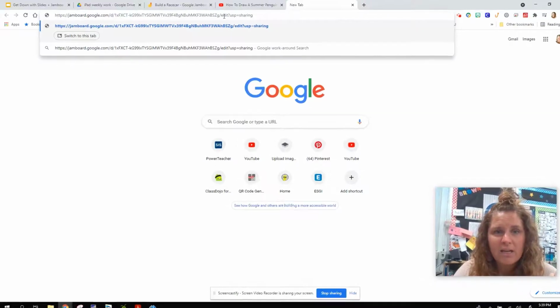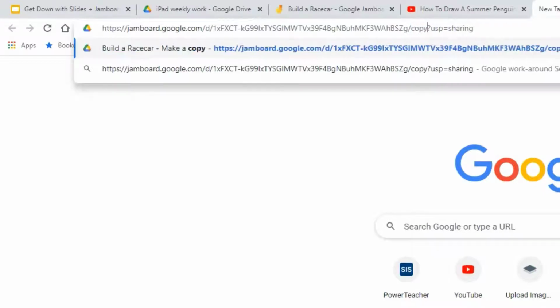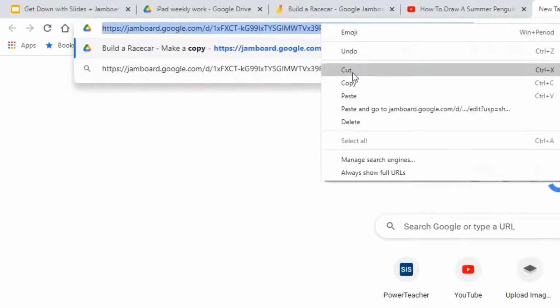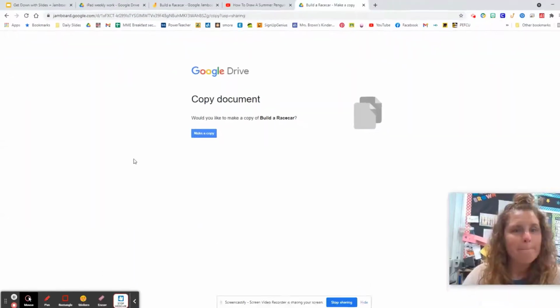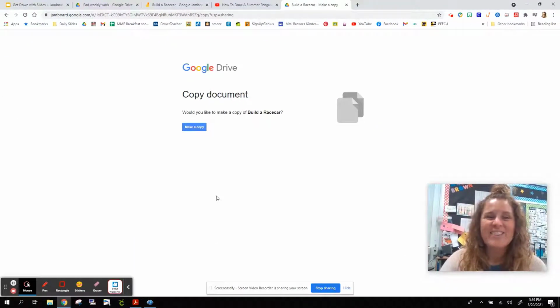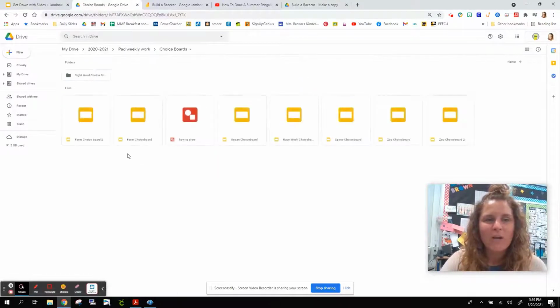See this word edit? I double click it so that it's highlighted, just the word edit, and then I type in copy. Then I copy that, so highlight the whole thing, control copy, and then I hit enter just to make sure. Boom, there it is. And that's the link that I put on my choice board.